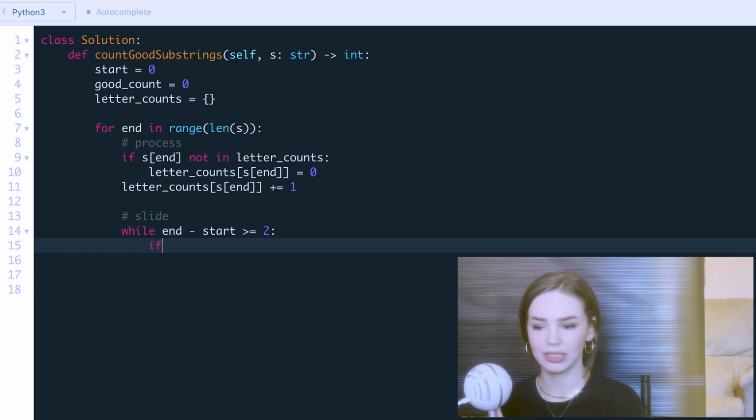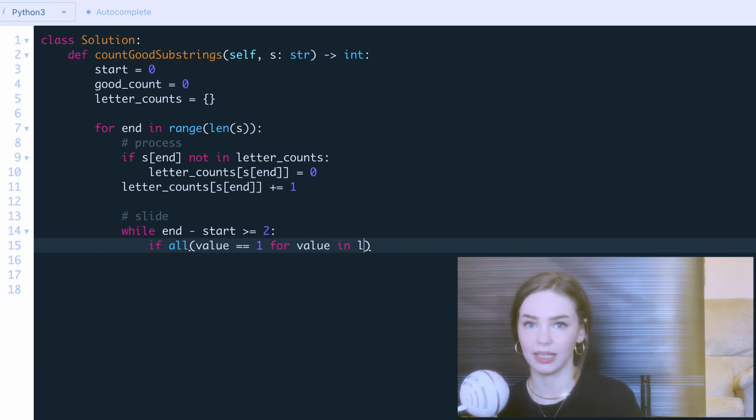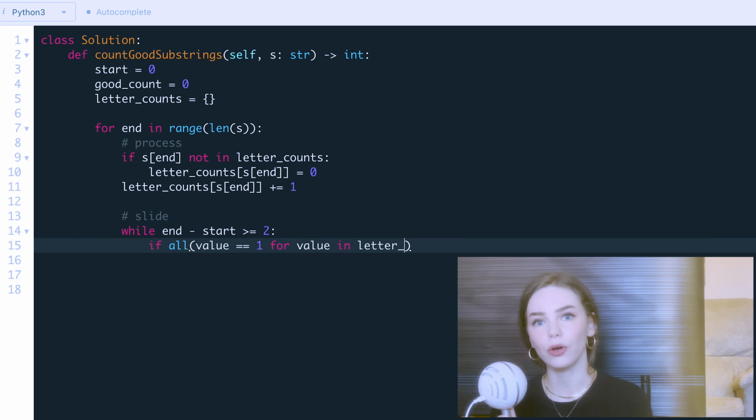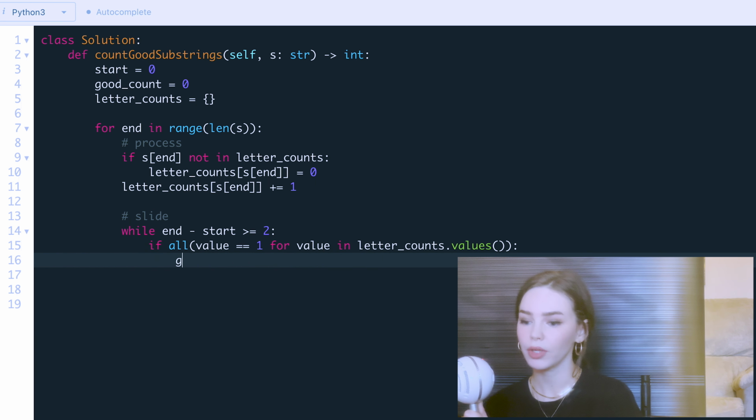Inside of this while statement, we're going to check our frequency counter. If all the values inside of our letter counts are equal to 1, meaning nothing is greater than or less than 1, then we know that we have a good substring because all of the letters have only appeared one time in this substring. We can increment our good count by 1.